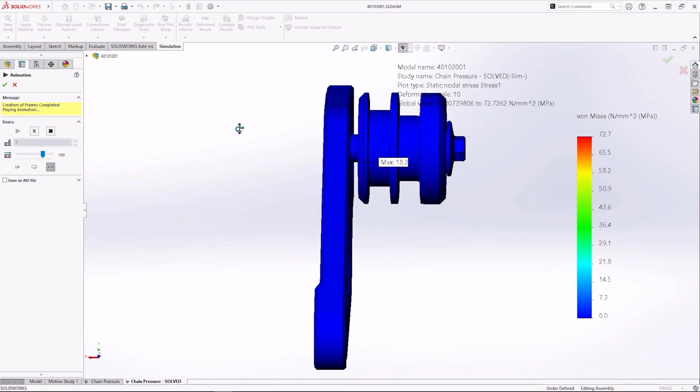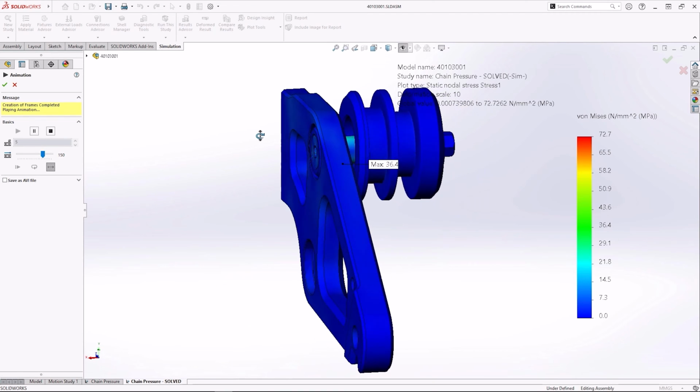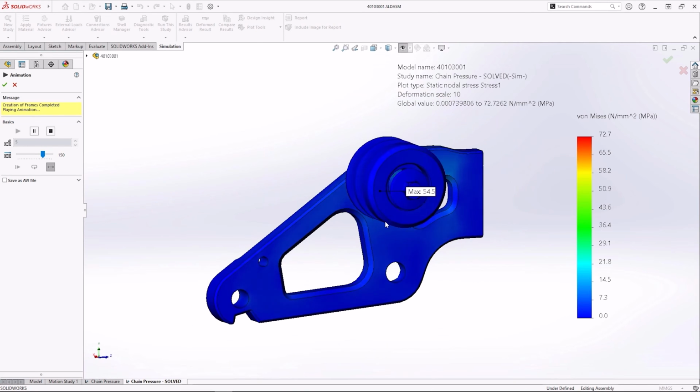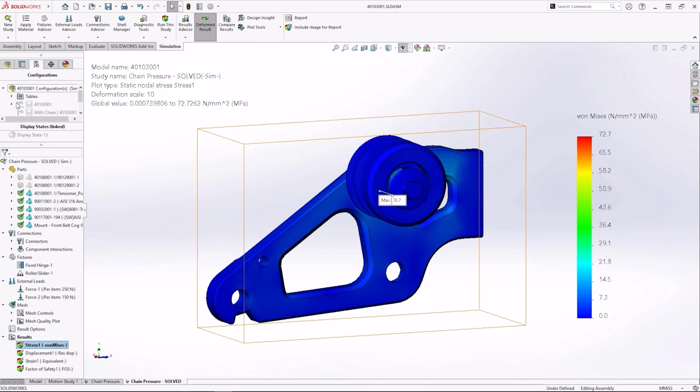When animating the results, we can see that the chain roller guide is moving as we would expect, and the deflection suggests that even under load it's relatively mild, so the chain roller is doing its job.